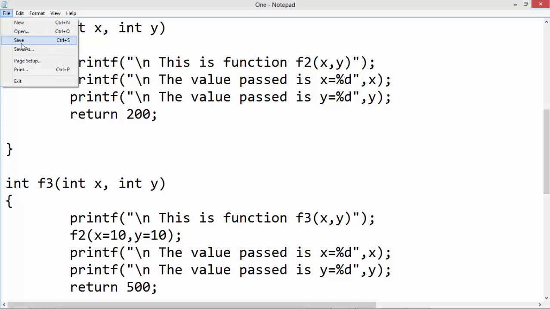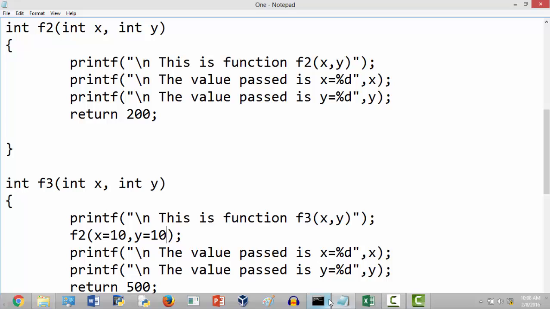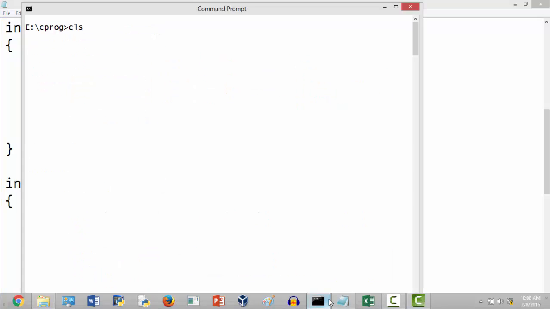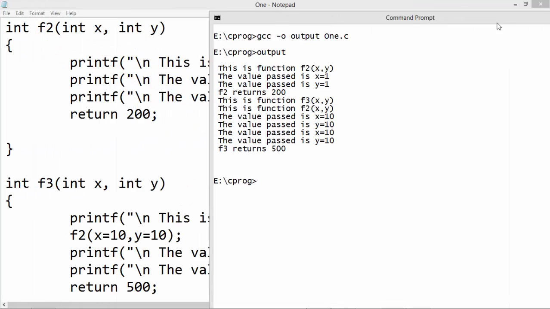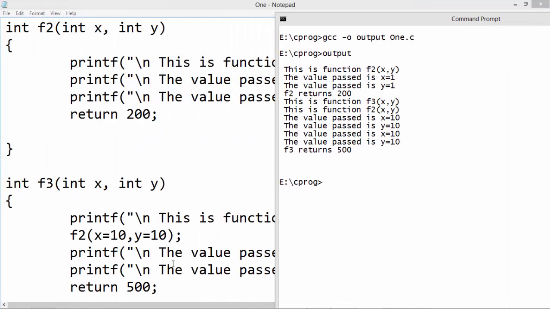Does this actually work? Okay, so alright, it has not given any error. Now if you see, when I call f3, this is function f3 which called f2 using x and y 10 and 10. See, I gave x equal to 10, y equal to 10, and that's how it got continued there.